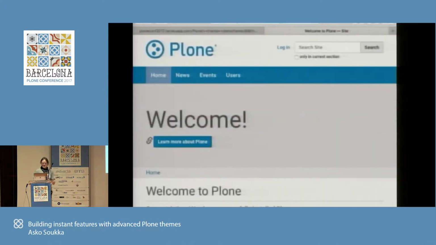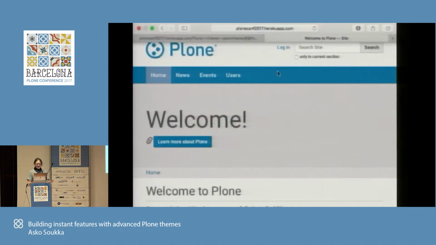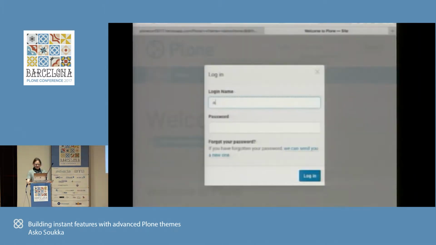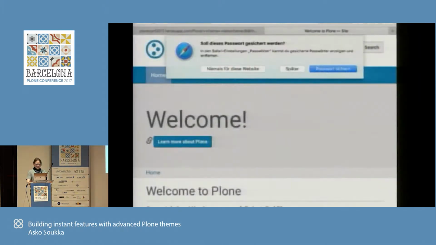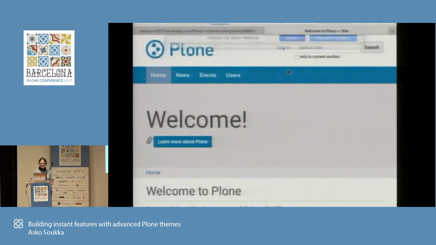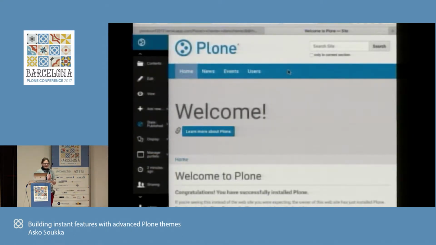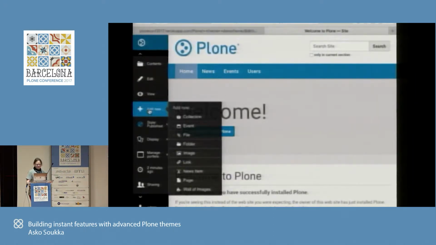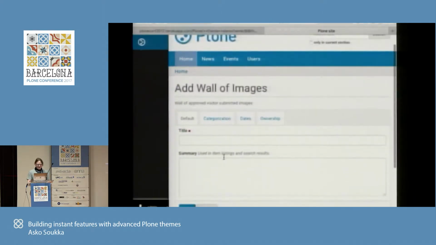Now when we go to the Plone site, well, it looks like nothing happened. It still looks the same, because the theme in this demo just reuses all the resources from the Plone 5 default theme. But there should be something new here. I have a new content type called wall of images. That was the one I requested from that Plone agency. So we get a wall of nice public domain images.